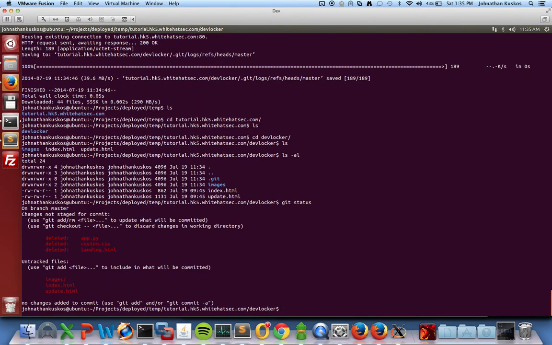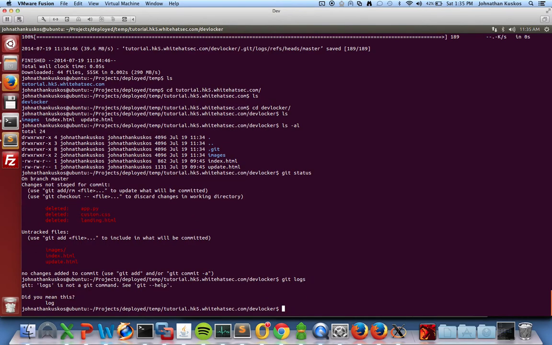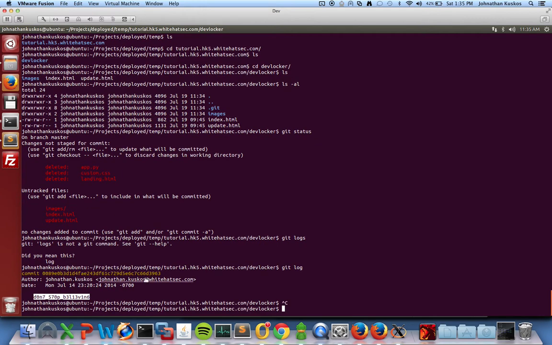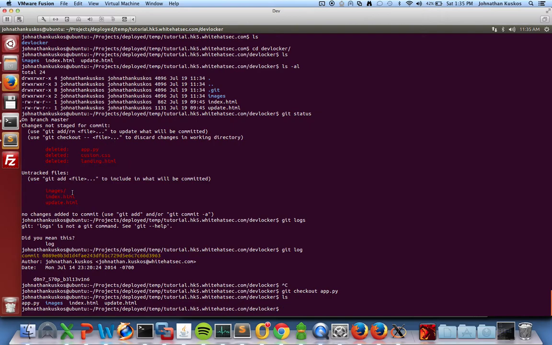So now we should be able to run the actual git command on this. Git status. Oh, we've got an app.py, custom.css, landing.html. Let's see what's in the logs. Git log. Don't stop believing. Looks like a flag to me. So this is actually one of the flags from the Devlocker get it hint. But this app.py looks a little familiar, a little suspicious. So we can do git checkout app.py. Now here it is.